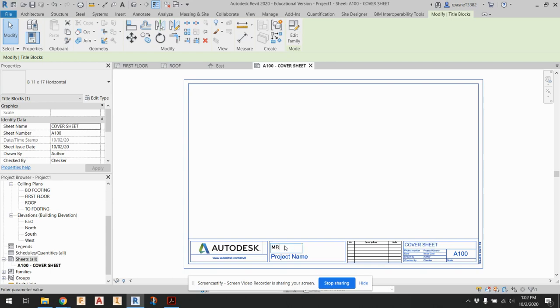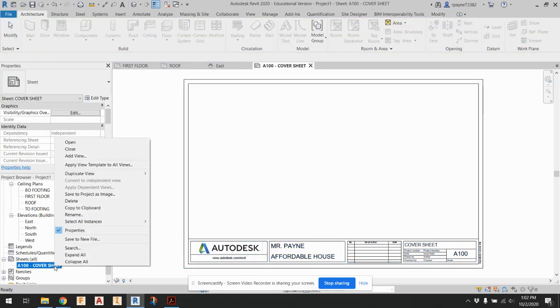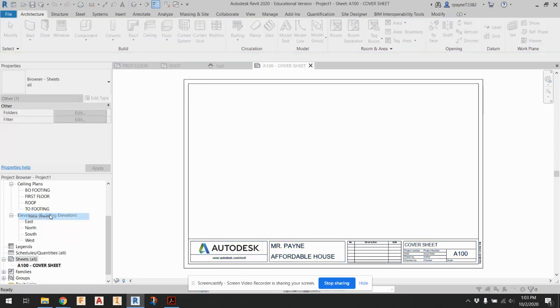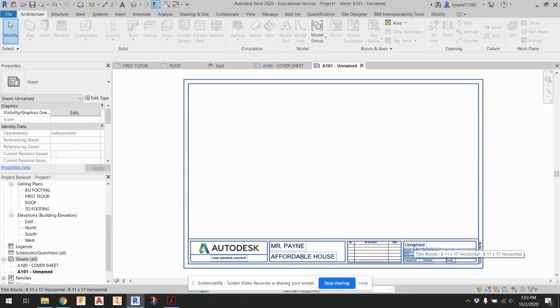Owner is your name, and it is the affordable house project. Let's see if that all fits. Not really. Let's just say affordable house. We can duplicate this if you want to, but we don't have to. So we'll just do another one. New sheet, 11 by 17. Say okay. Now we can say A101.